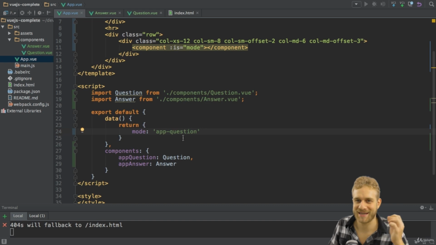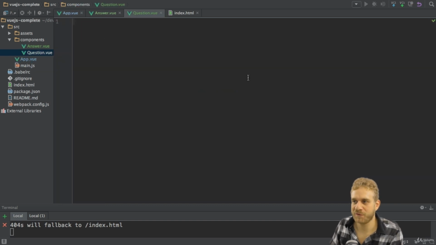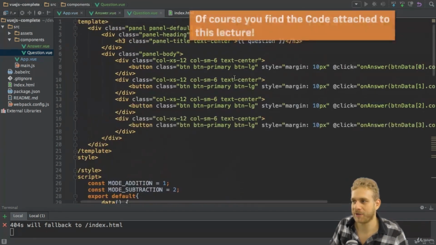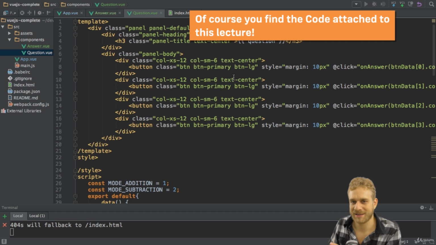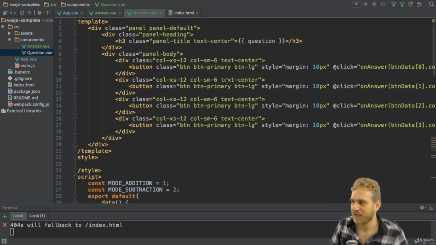Now in the question.vue file, I'm going to copy in some prepared code. Now this might look like a lot, but I don't want to focus on writing this JavaScript logic for the game here. Feel free to dig into the code to learn more about it. But I want to focus on adding this animation. Therefore, I will walk you through what I'll do here.